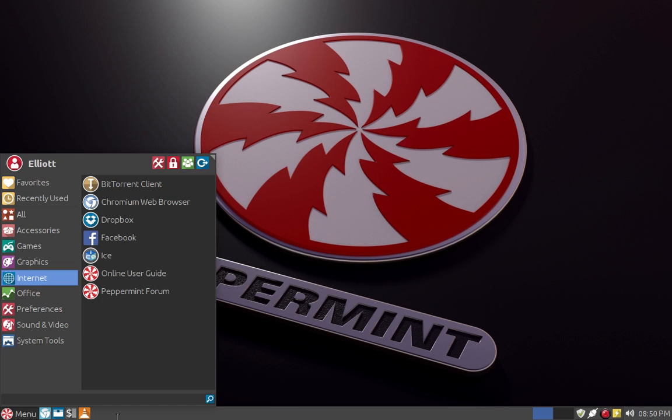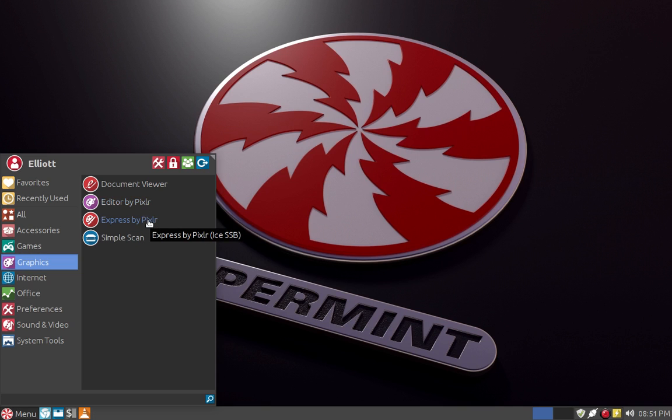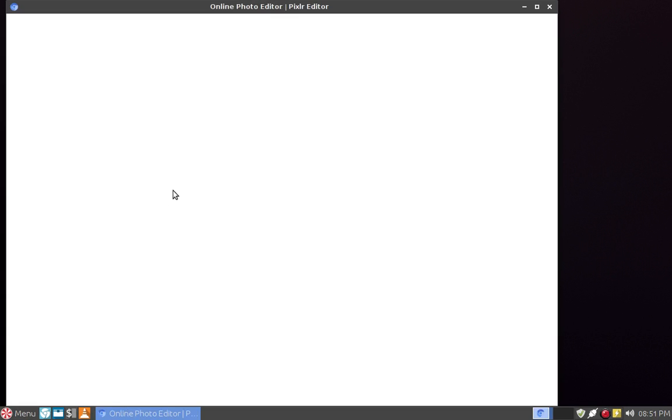Now, ICE has been included in order for you as the user to create your own, but the Peppermint OS team has included a few out of the box. For example, under graphics here, the Pixlr Editor and Express Editor are both web applications. And if we open these, we'll do the editor first.